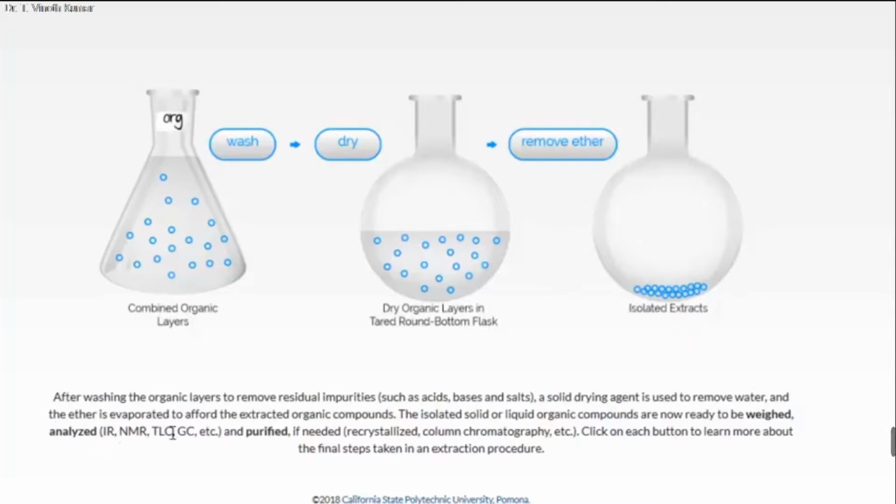We could analyze it with a variety of techniques, IR, NMR, TLC, so on, maybe GC, to see what components we have in there. And then if needed, we can purify it with other organic chemistry techniques like recrystallization or doing column chromatography or so on.